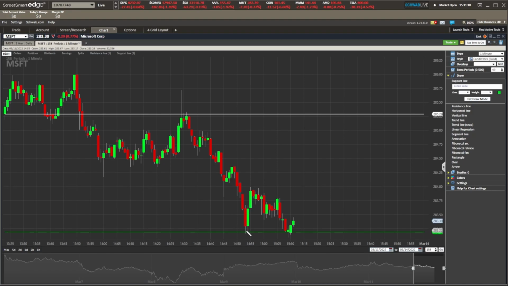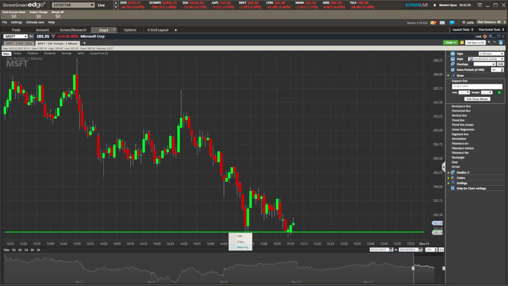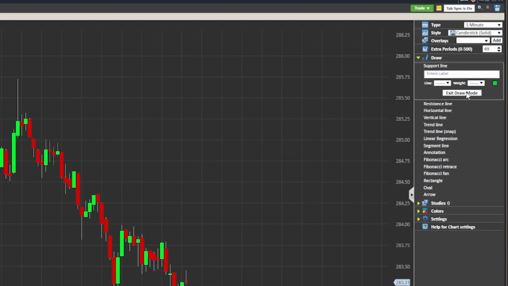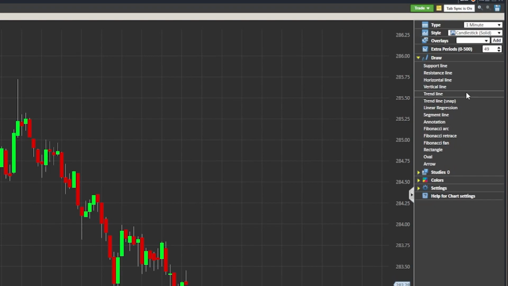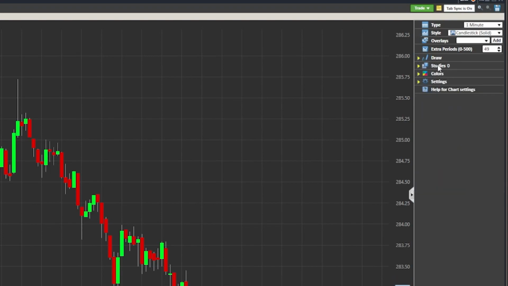If you ever want to get rid of those, you simply need to right click on the line itself and then say remove. I'm going to go ahead and do that to the support line as well, get rid of both of them. And then once I'm done drawing, I'm simply going to come over here and click on the exit draw mode to get rid of that. Now, right below the drawing tools is the studies menu. So this is where we could actually add the studies to our chart.